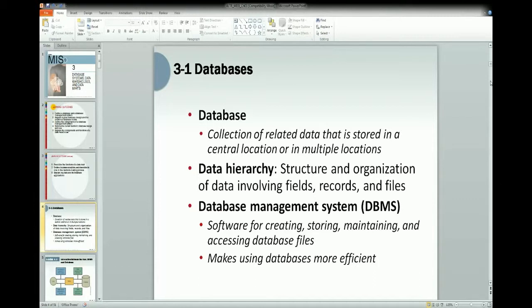Files consist of records. So, for example, we could have a student file which consists of all the records of the students. A record can consist of fields. We could have a record of a student which will consist of student name, last name, social security number, address, phone number, and so on. A field is a combination of characters. So a field could be a social security number, for example, or a name or an address.